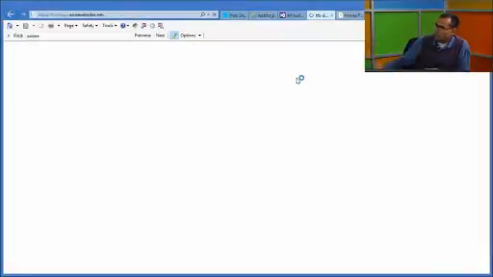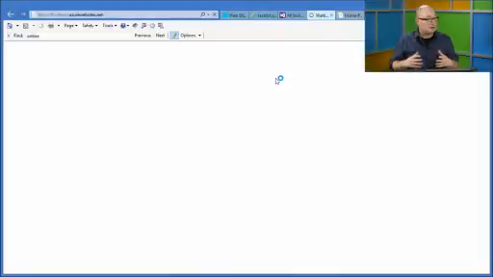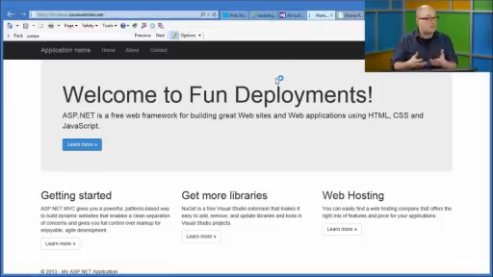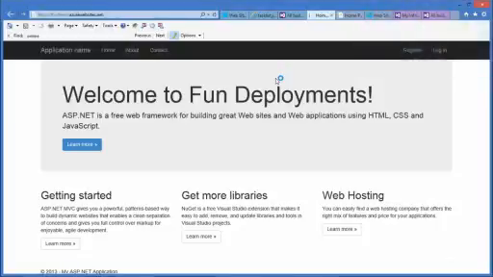You can have unit tests, integration tests, automated tests, right? Right, exactly. And because we can make any customizations to that build script that we want to, part of it lives on Visual Studio Online. Then here we go. We've got "Welcome to fun deployments," and I didn't have to push any buttons to make a deployment happen. All I did was check my code in.